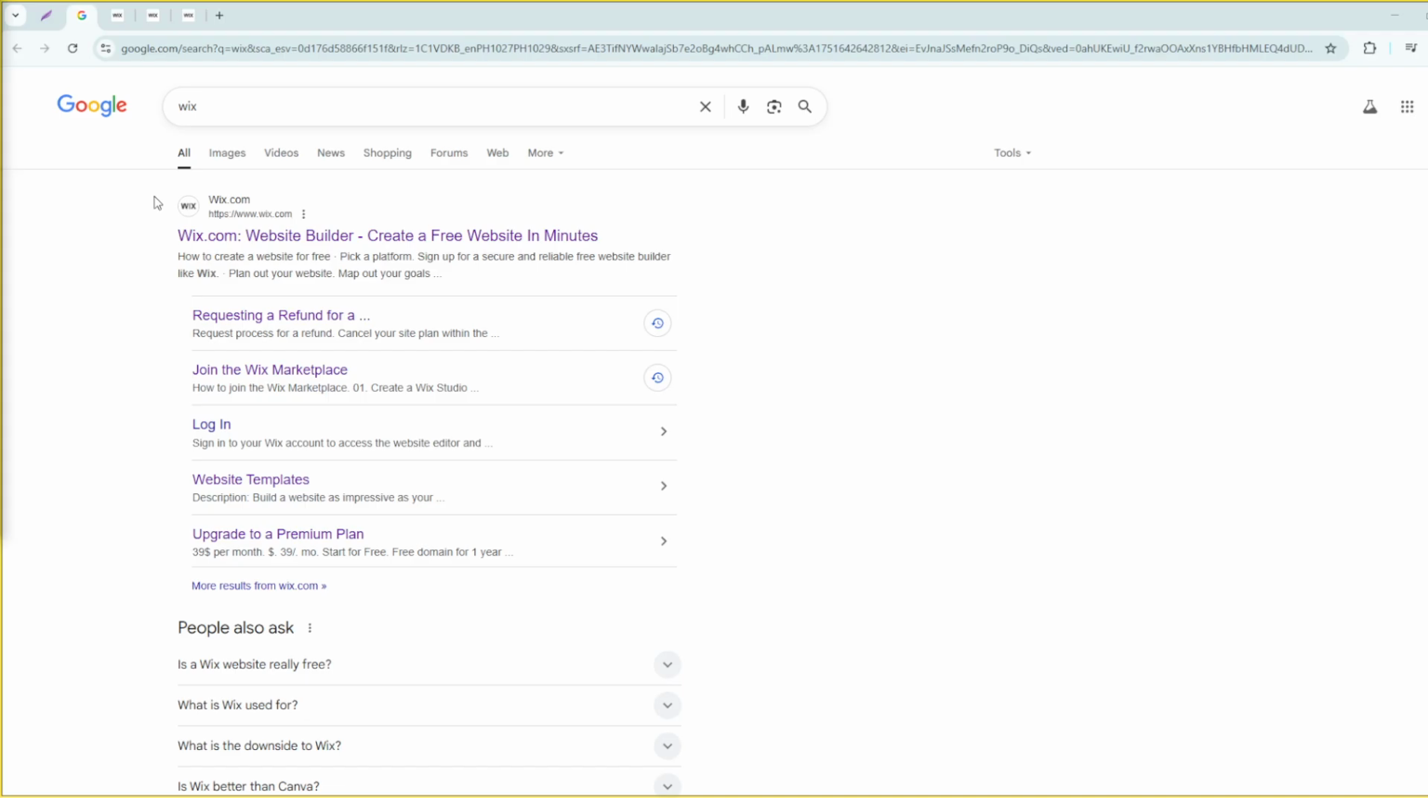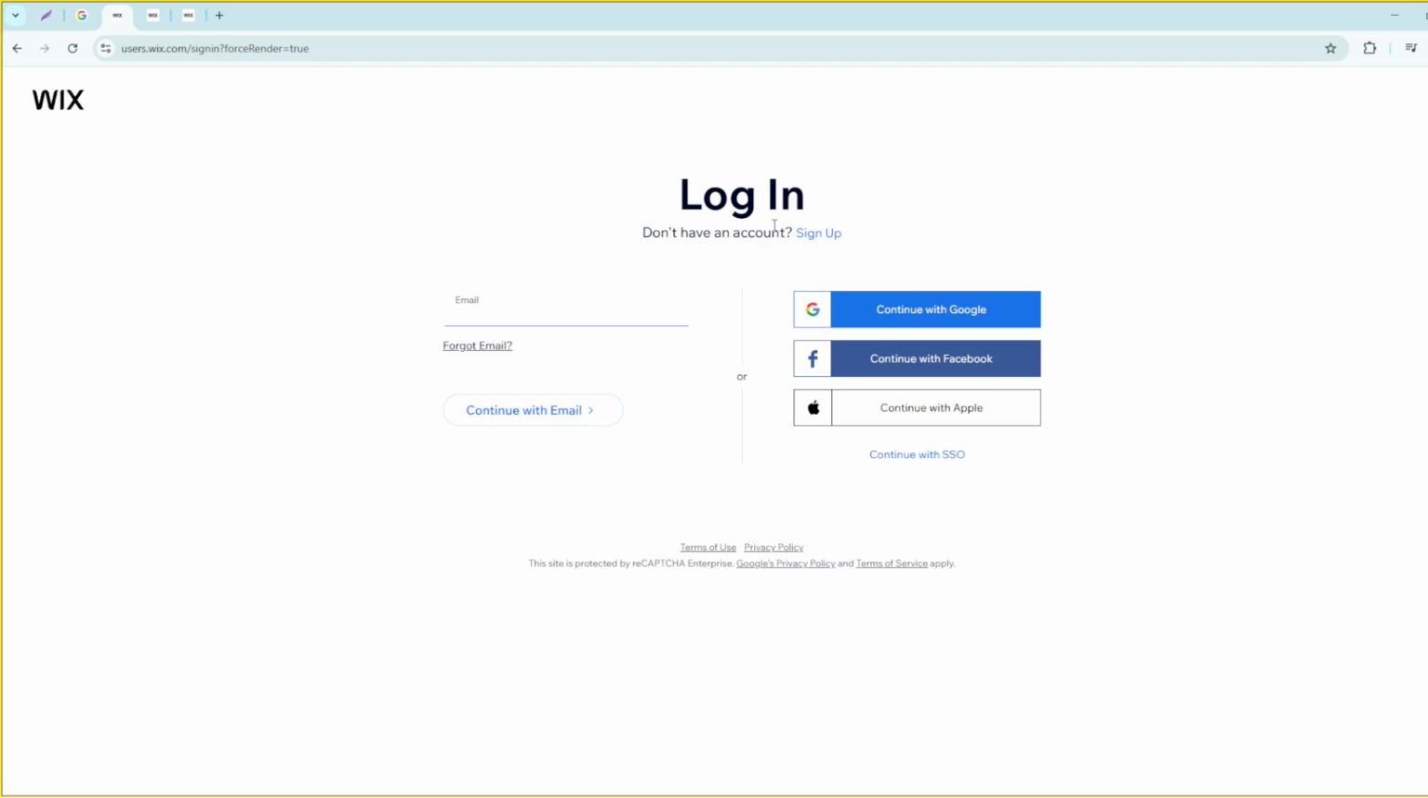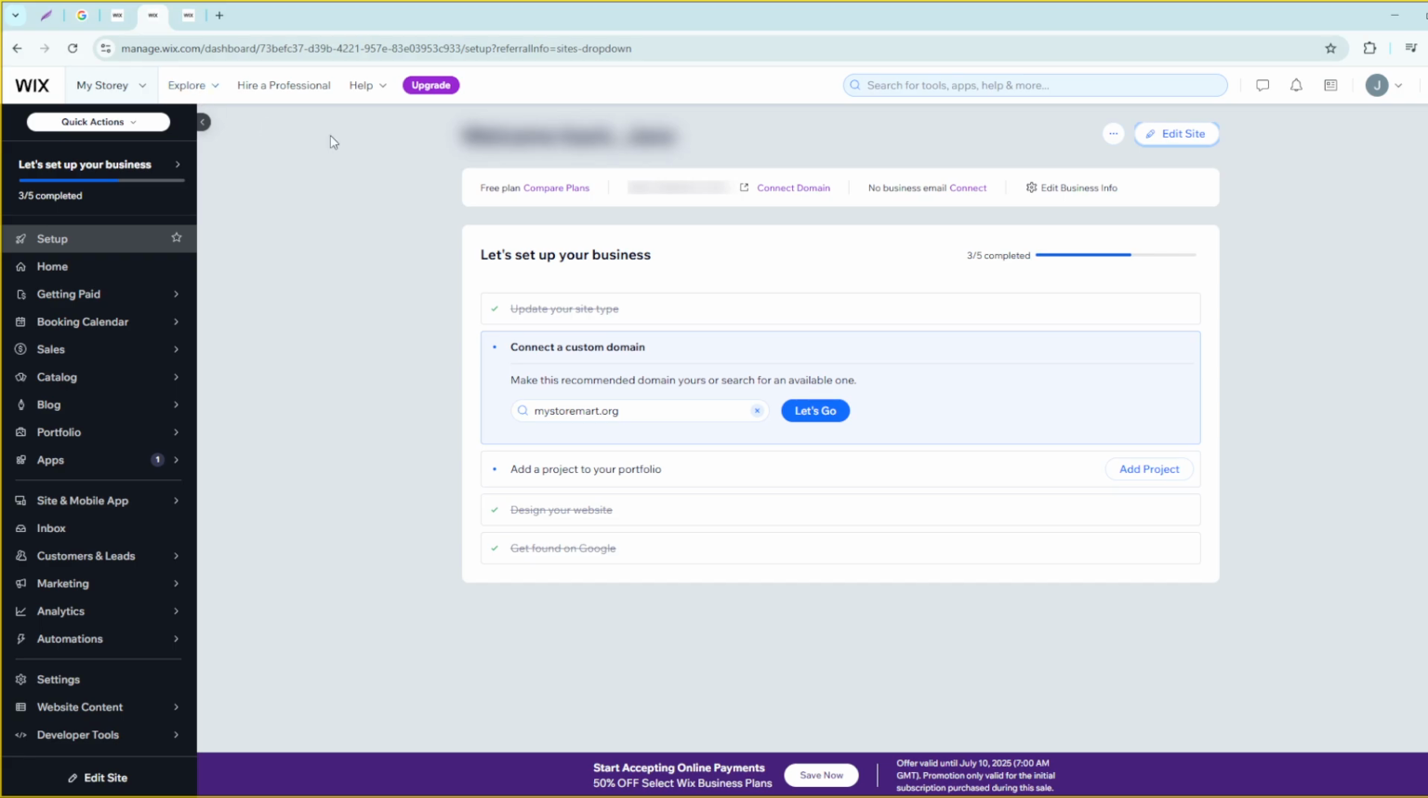First, you'll need to navigate your way to the Wix.com sign-up page. If you don't have an account yet, take a moment to create one. However, if you're already a member of the Wix community, go ahead and log in with your credentials. Once you're in, you'll find yourself on the dashboard, which serves as the command center for all your Wix projects.